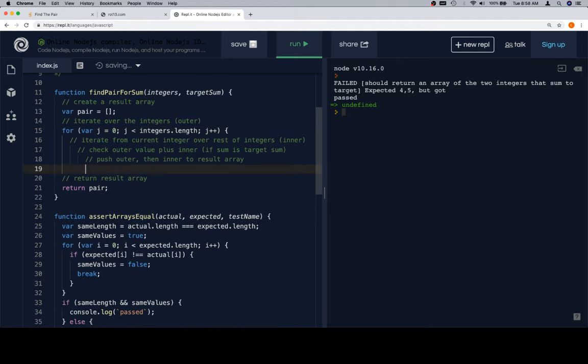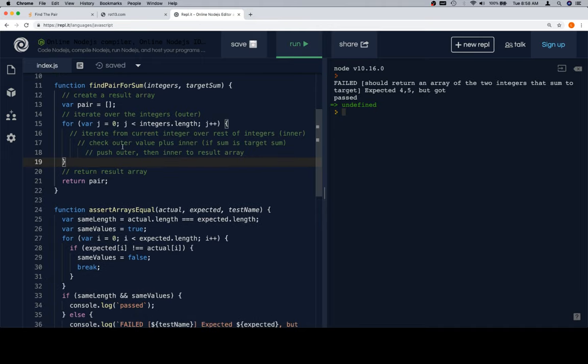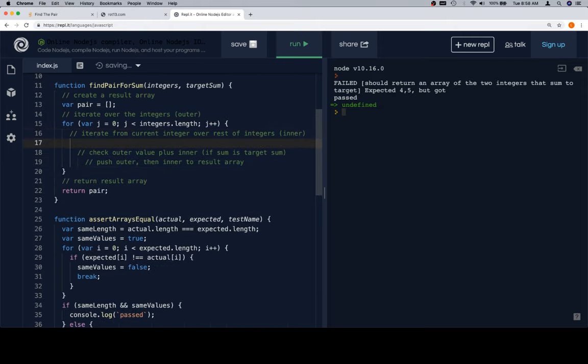I'm going to wrap my curly braces around the pseudocode so that it's nice and easy to see. Iterate from the current integer over the rest of the integers. Now this one might not be obvious, but what we can do is we can say variable k is equal to j. That'll mean that whatever value j is at, that's where k will start.